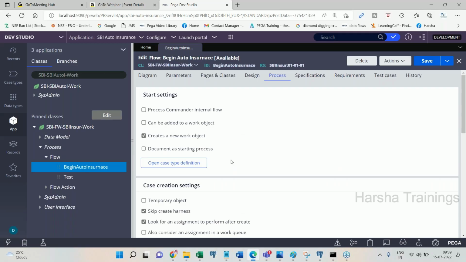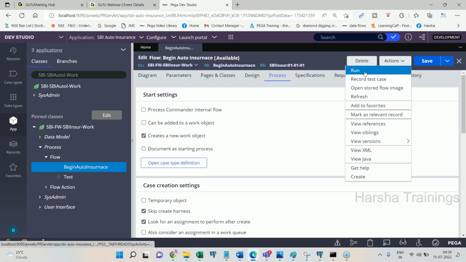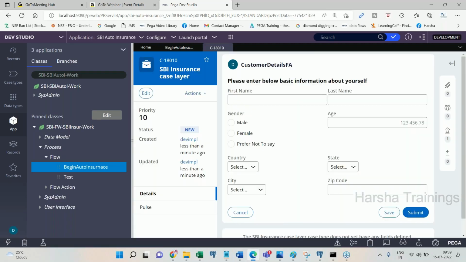Now, from a technical point of view, selecting this option, you are instructing the process commander, PRPC, that when a transaction is being initiated, it has to create a work object in the background. That is the instruction you are providing to the process commander. Means you are saying this flow should be available for initializing the business transaction, and when a transaction is initiated, it has to create a work object in the background.